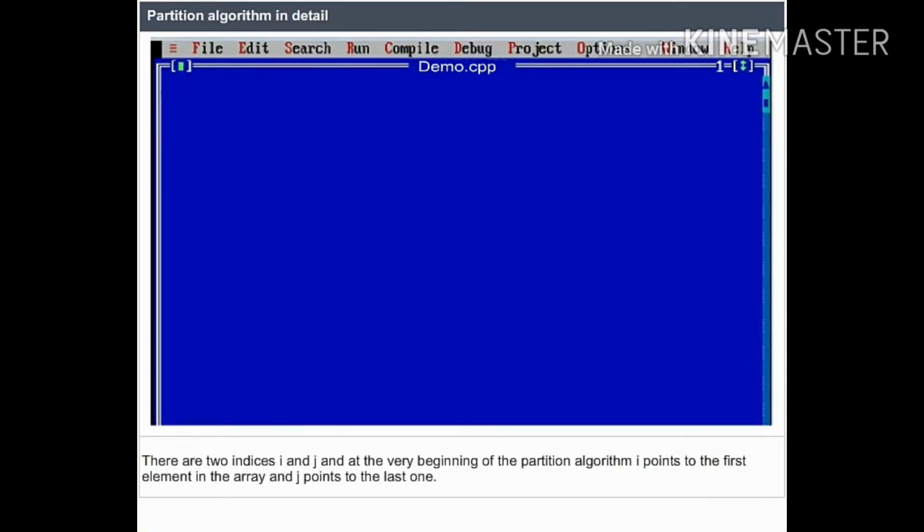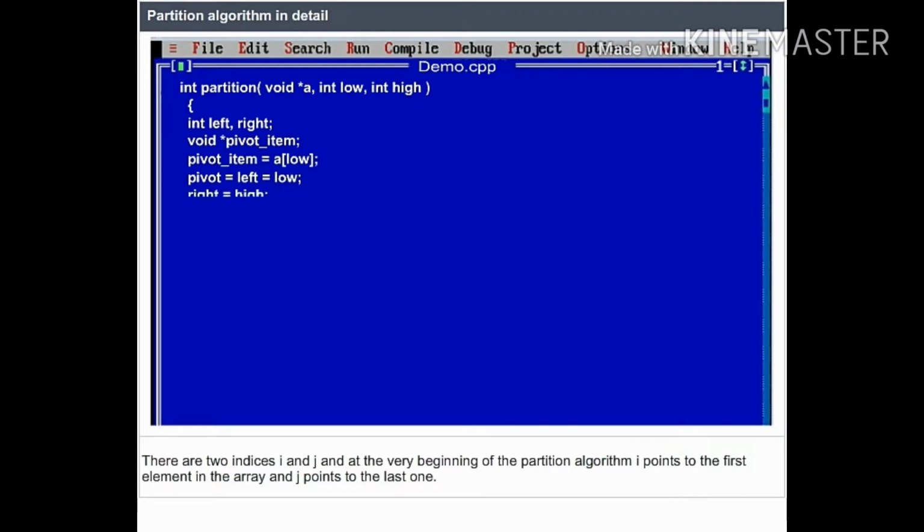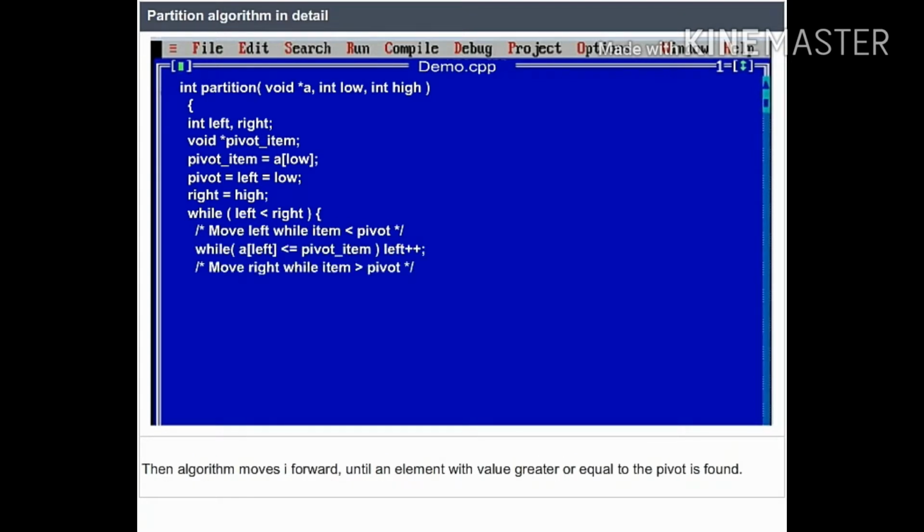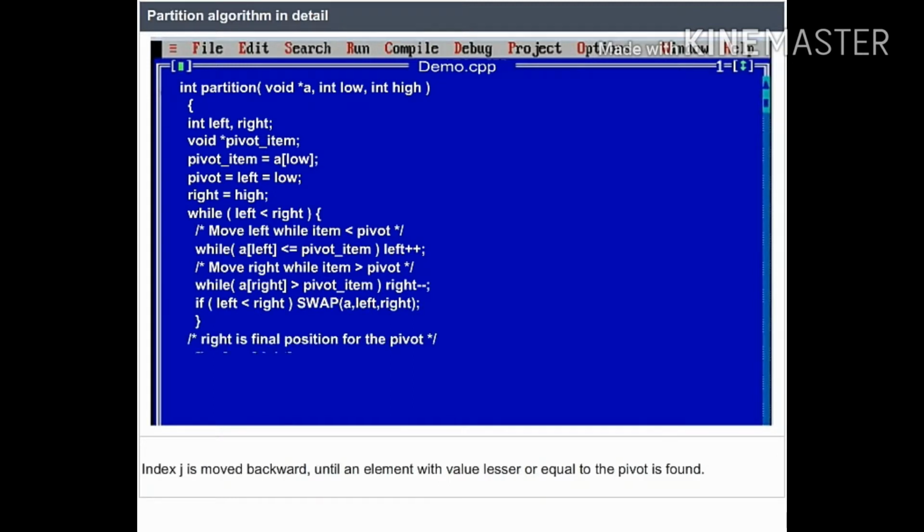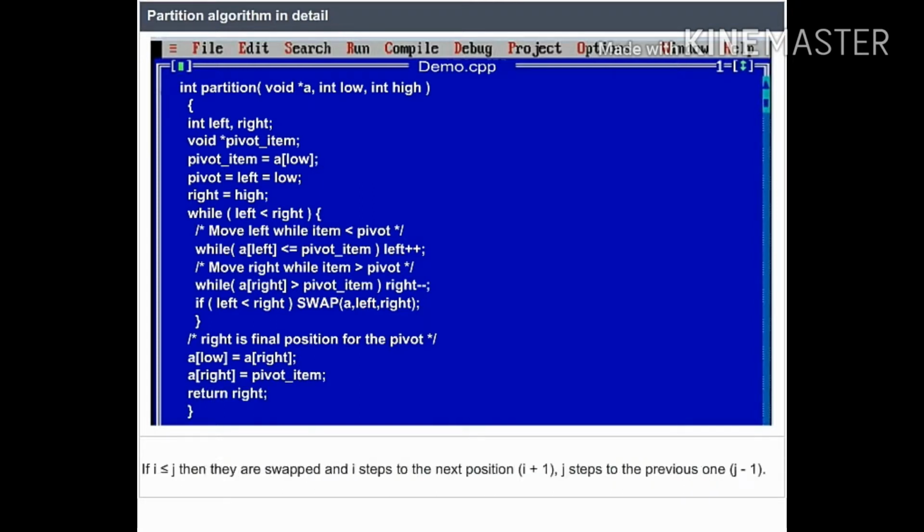Partition algorithm in detail. There are two indices i and j, and at the very beginning of the partition algorithm, i points to the first element in the array and j points to the last one. Then the algorithm moves i forward until an element with value greater or equal to the pivot is found. Index j is moved backward until an element with value lesser or equal to the pivot is found. If i is lesser than or equal to j, then they are swapped, and i steps to the next position, i plus 1, j steps to the previous one, j minus 1. The algorithm stops when i becomes greater than j.